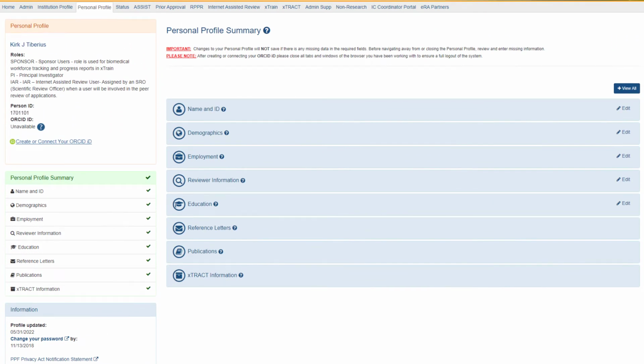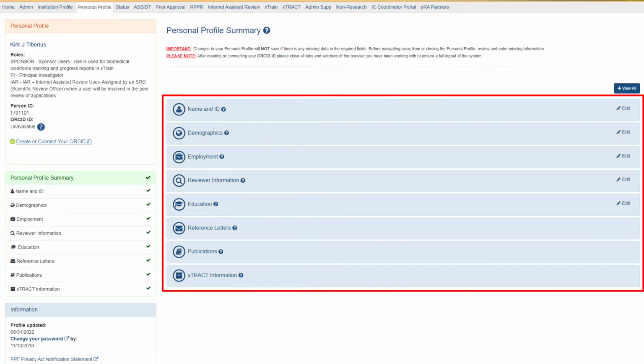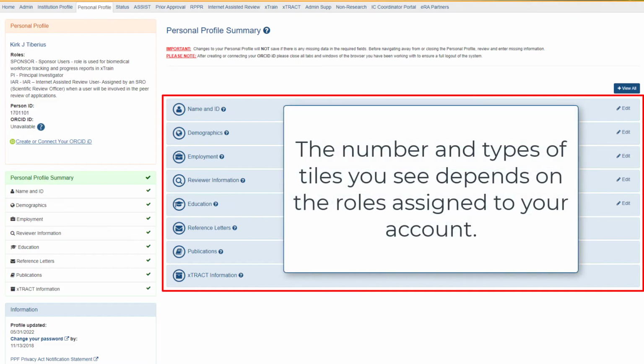The main part of the personal profile is made of tiles in the center of the page. Each tile represents a different category of information that needs to be completed by you. The number and types of tiles you will see depend on the roles that are assigned to your account.